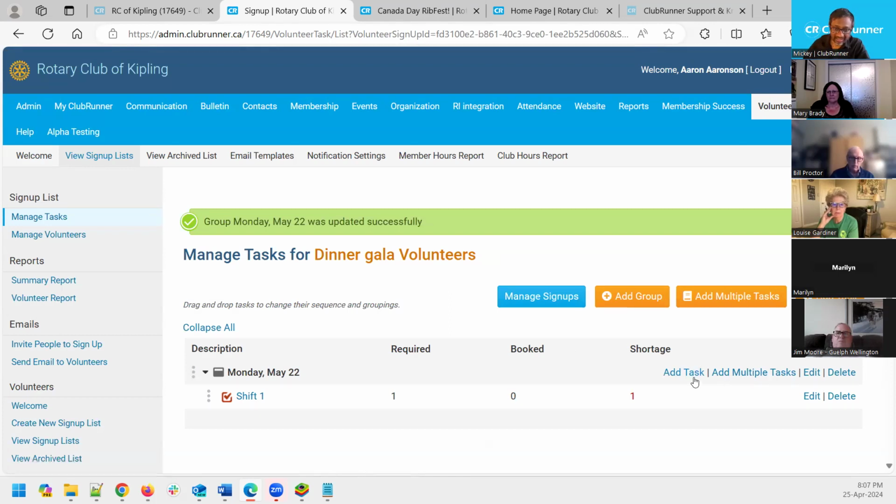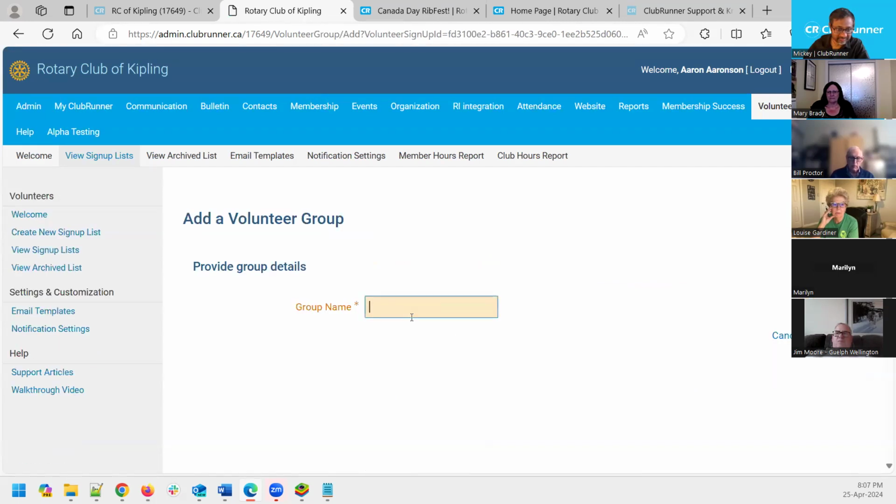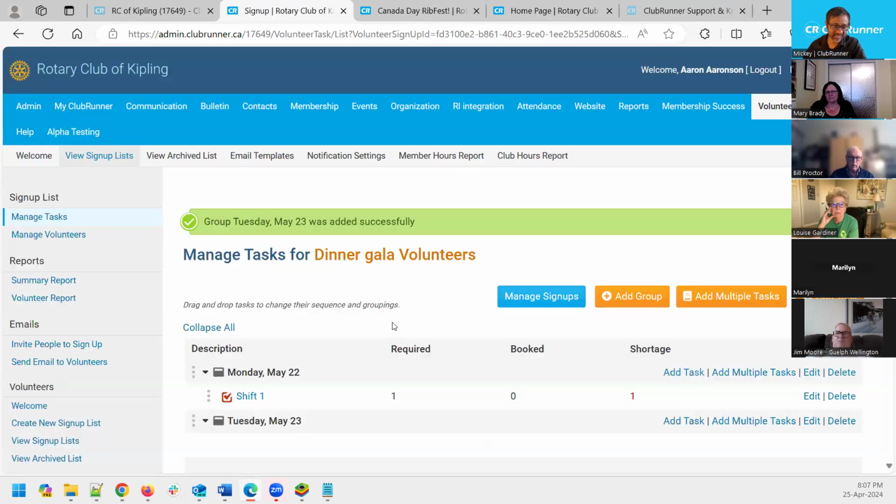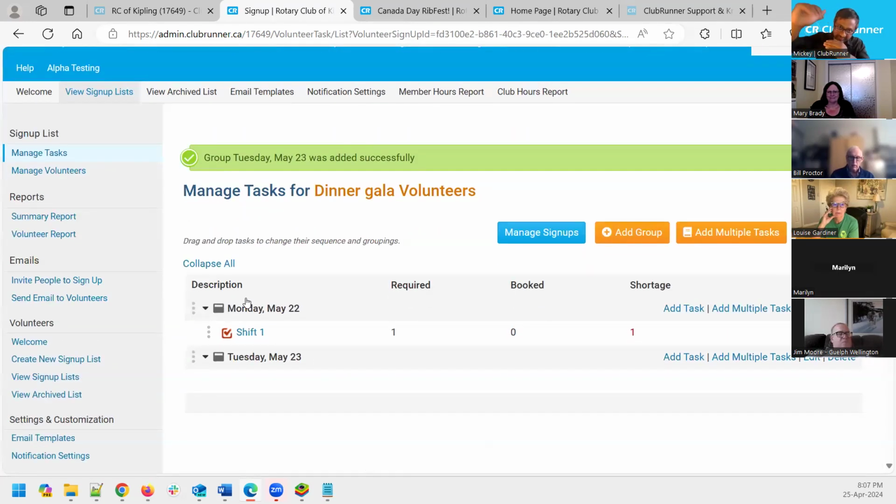Now I can add a group. I can add another group. I'm going to go here, and I'm going to call it Tuesday, May 23rd. I hope that you're kind of getting the idea. So you can now organize everything, if you want, by day, because on Monday, we're going to need X amount of tasks. On Tuesday, we're going to need Y amount of tasks, and Thursday and so on. So that's how this works.